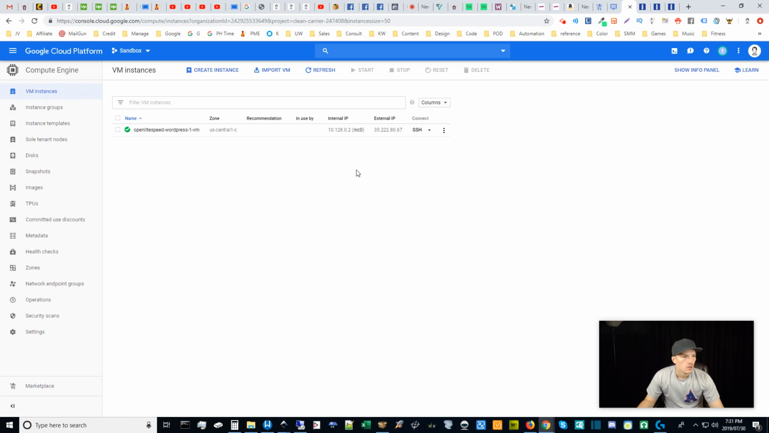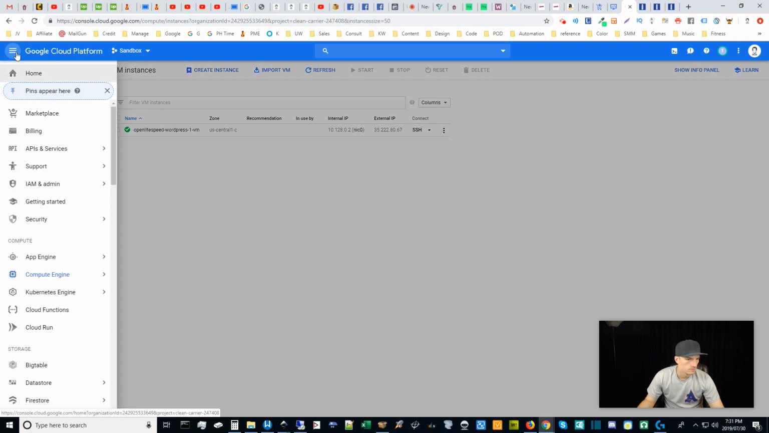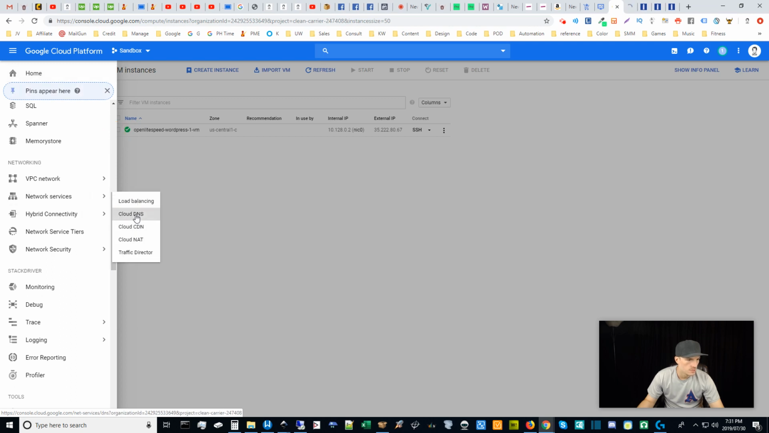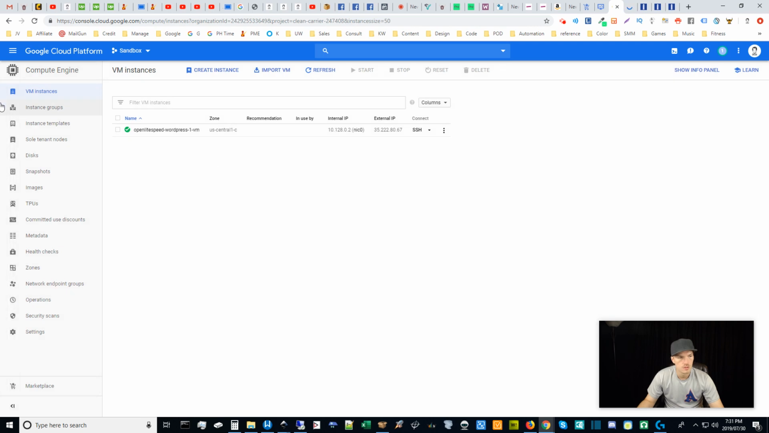Okay, so what are we doing? Oh, assigning DNS records. So let's go ahead and open our navigation menu. In another tab, I'm going to open Network Services, Cloud DNS. And I'm doing it from here to show you guys, and also because my bookmarks are associated with a specific project.